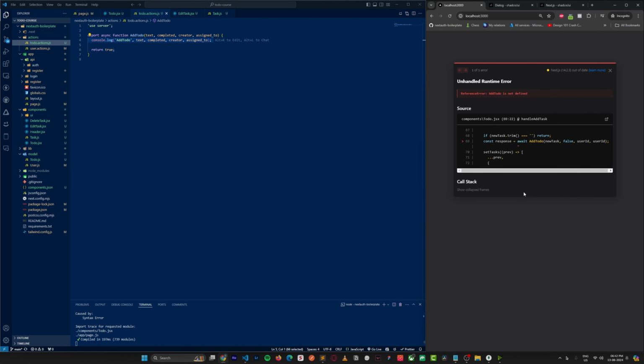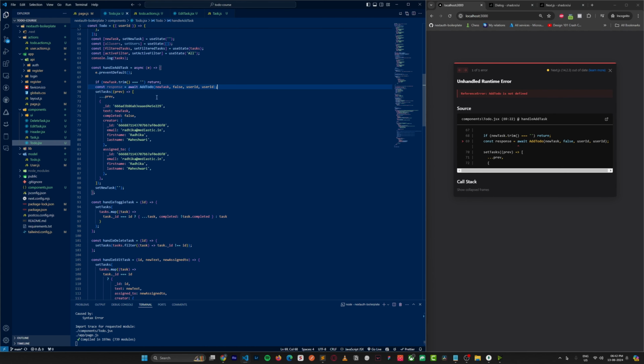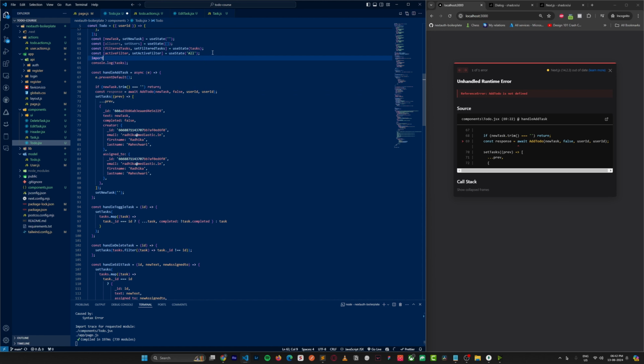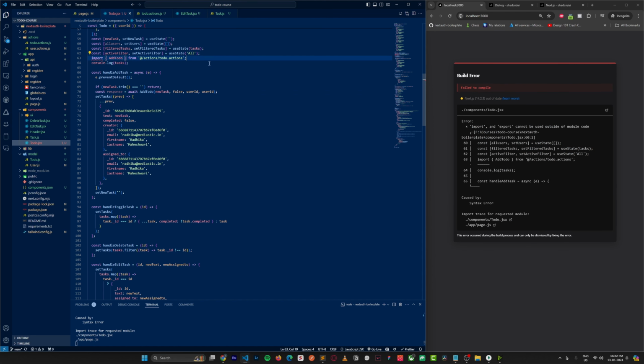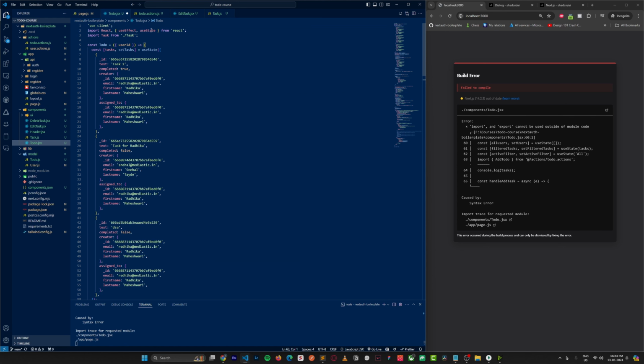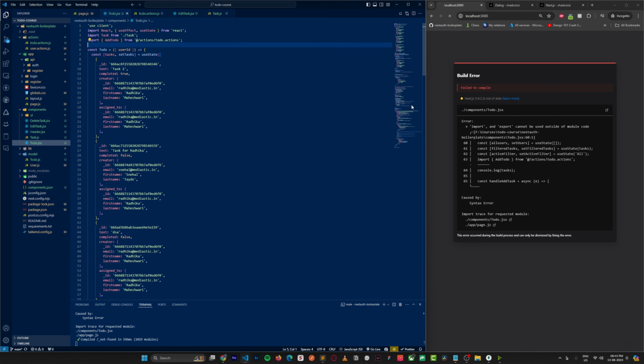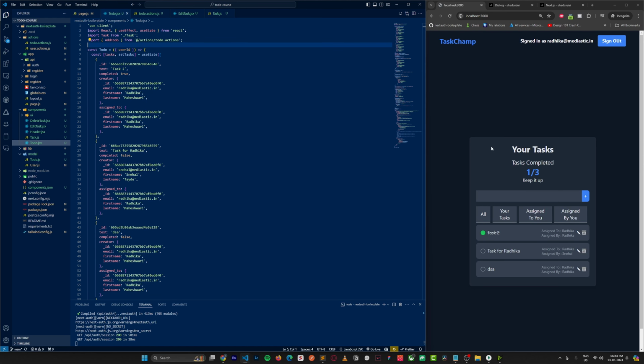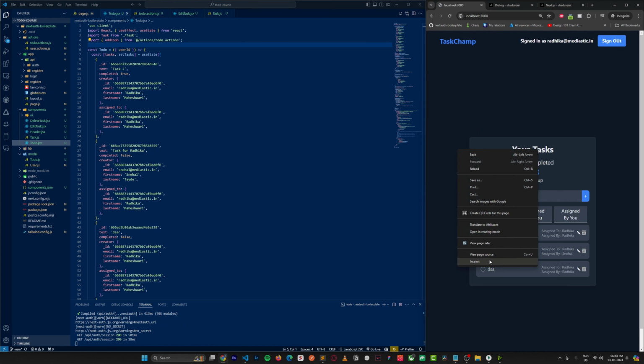What is the error? addTodo is not defined. Oh, I'm so sorry. Let's go back and import addTodo from todo actions. Import and export cannot be outside of the module. What is this? Oh, I'm so sorry, it should not be here. We need to import it here. Okay, so let's test it out.